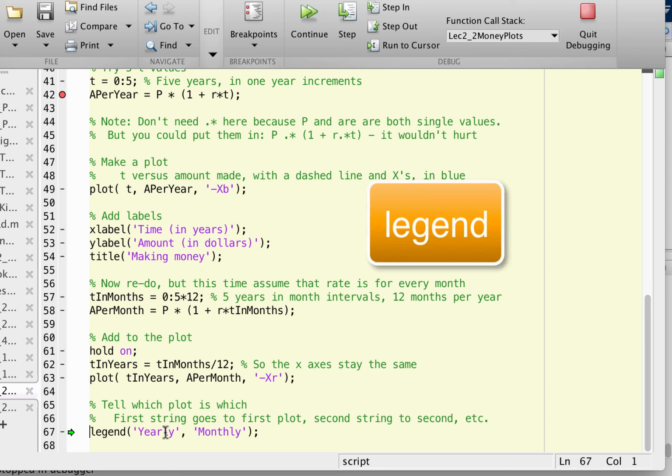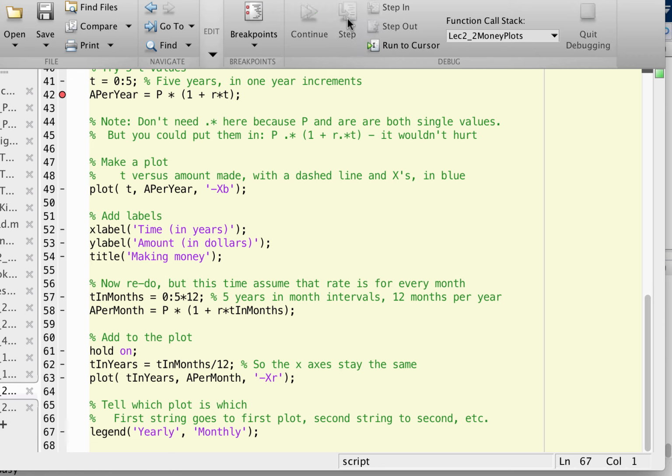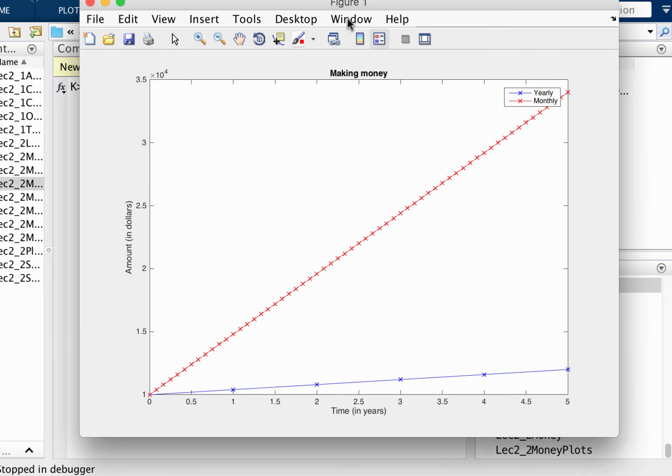Legend is something that you call after all of your plots. Every single plot that you call, you have a string here that says what to label that by. So here's our first plot, we call it yearly. Here's our second plot, we call it monthly. And that gives us our legend up here.